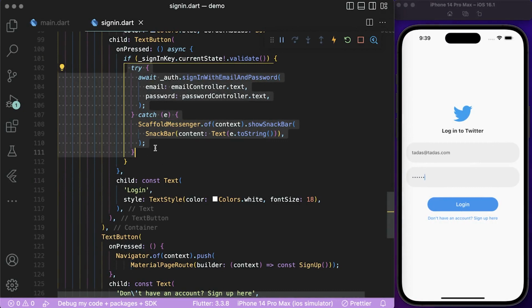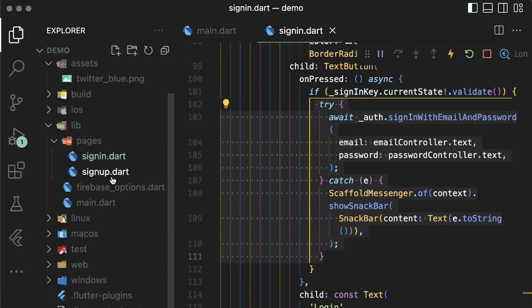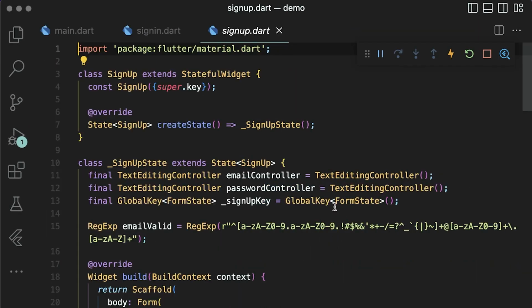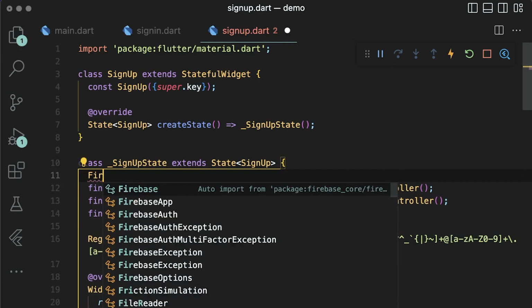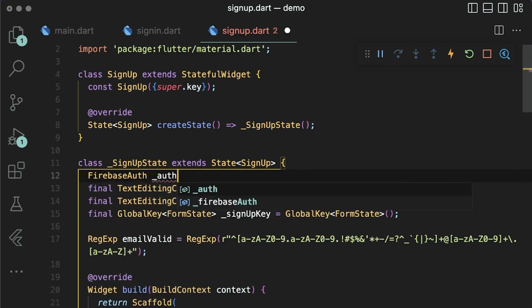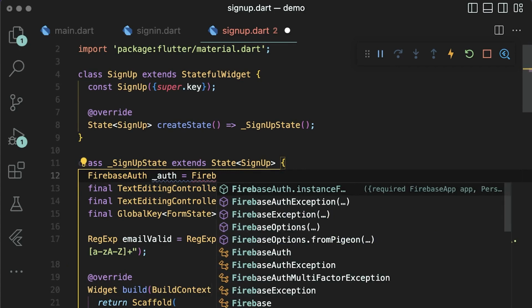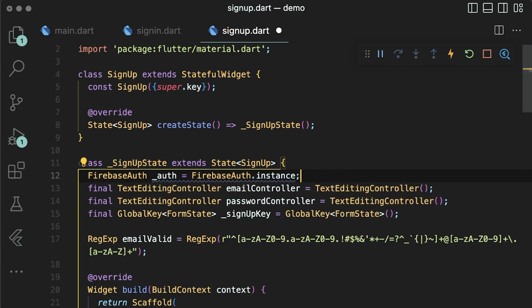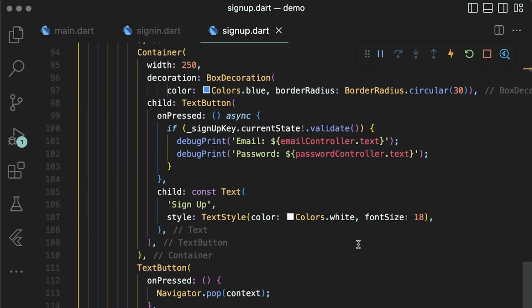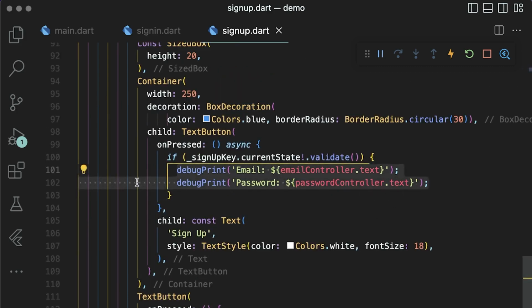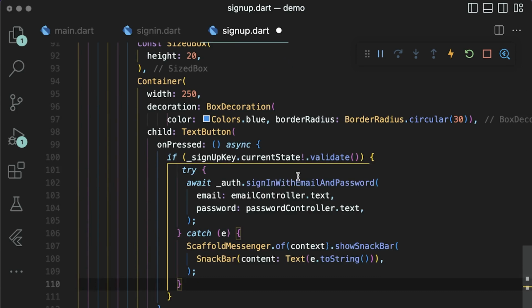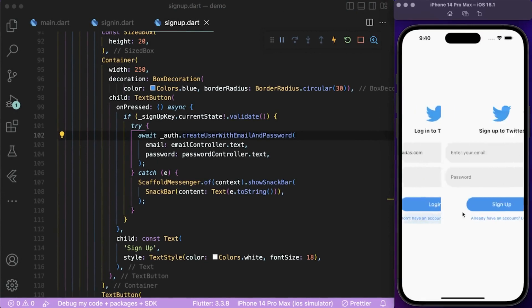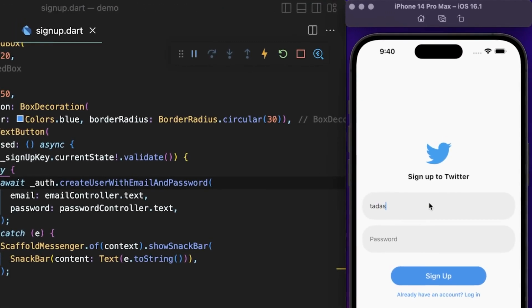So we're going to do a very similar thing within our sign up widget. We go to sign up. We're going to need a Firebase Auth instance as well. And here we did a very similar thing where we were just printing our email and password. Now we can actually create a user with an email and password. We can save this and then go sign up our user to use this Twitter. Click sign up.